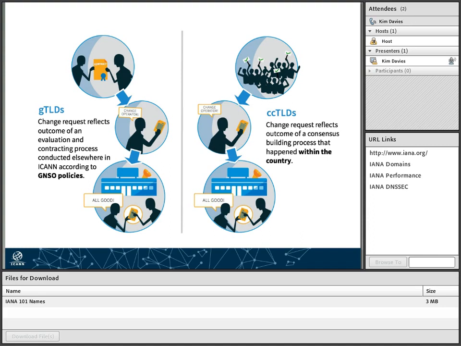Now for CCTLDs it's very different. CCTLDs are largely managed within the countries that they're designated to. So really what we're looking for there is evidence that a consensus building process has been conducted within the country to select the new operator of the TLD. Any request to either assign a new CCTLD or reassign it to a new party needs to provide evidence that a local decision has been made within the country, that the relevant stakeholders have agreed, and that there is consensus to proceed with the change.